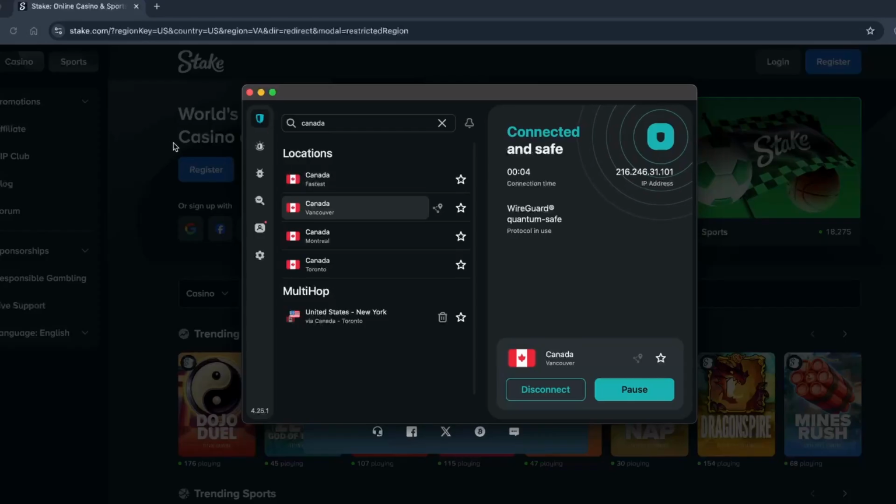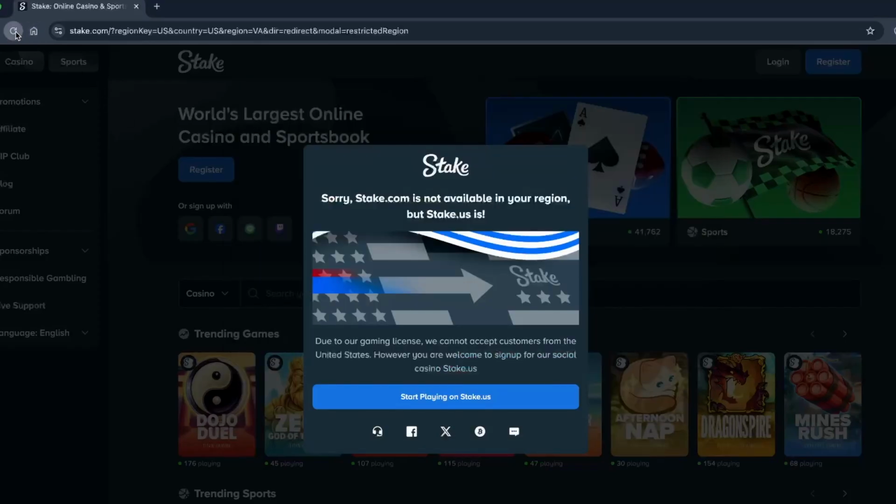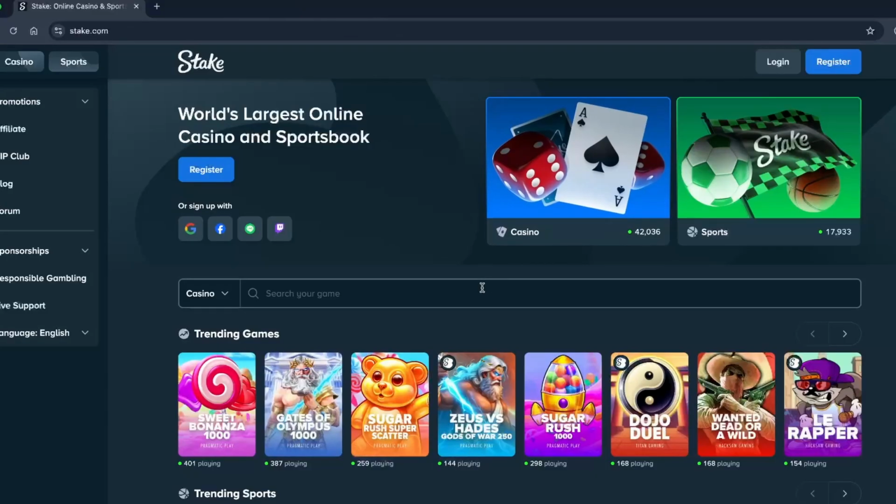Then what I like to do is simply close Surfshark and refresh the page on Stake. And now it's bringing us back to Stake. And as you can see, now the pop-up disappears and we can actually access the site. So now we unblocked the site, but we are not done yet.